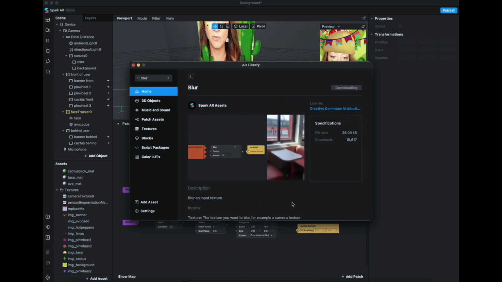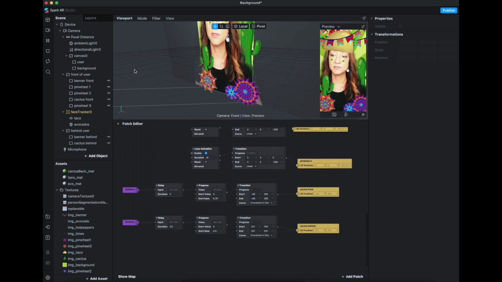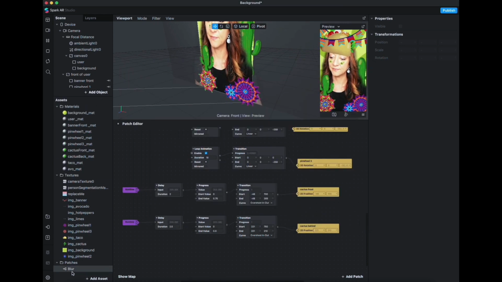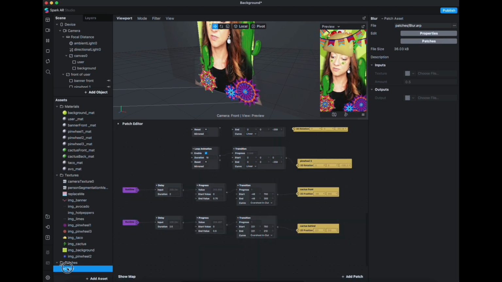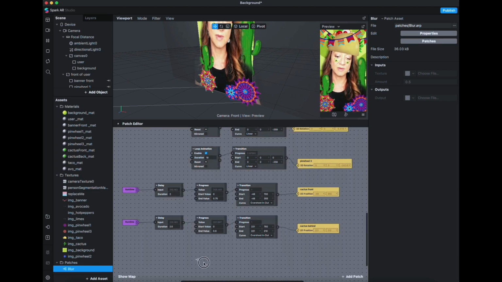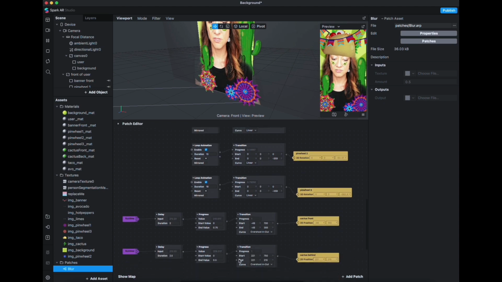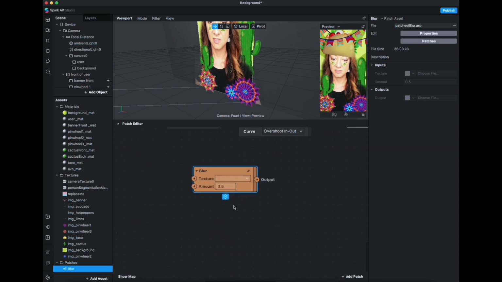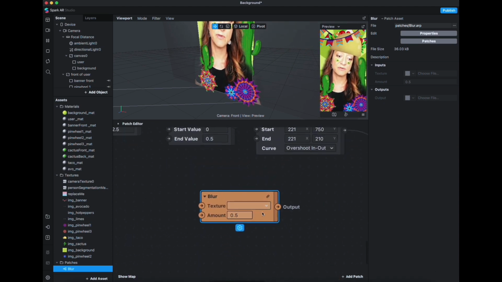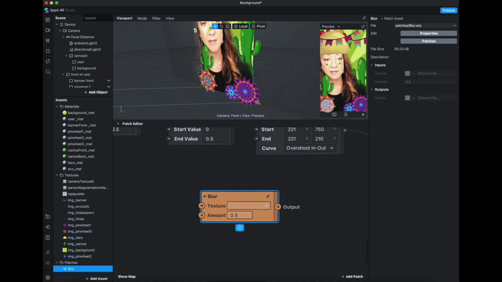We're going to import that. It's going to show up in our asset panel. We'll close this off. And let's have a look there. Blur, awesome. I just grab it from the asset panel. I'm going to drag it into my patch editor. When we zoom in this way here, you're going to see it's looking for a texture and an output material.